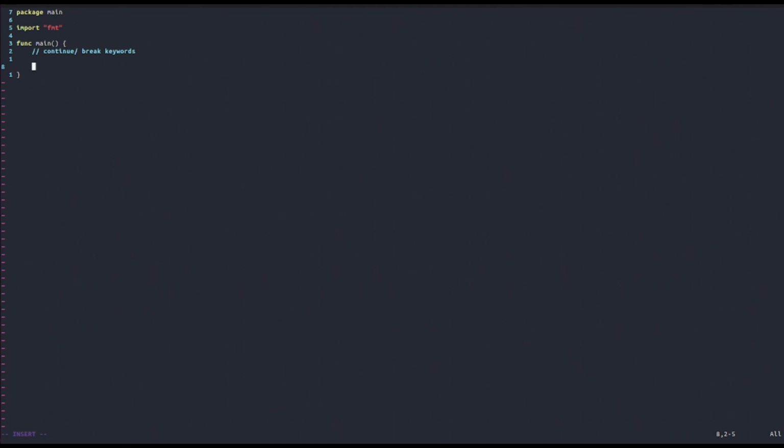But when we work with loops, there are also some keywords that can be used in order to control the flow of the loop ourselves. And these are continue and break. The first one that we're going to look at is the break keyword. The break keyword just breaks the loop. That means that whenever it is encountered, the loop will stop looping.